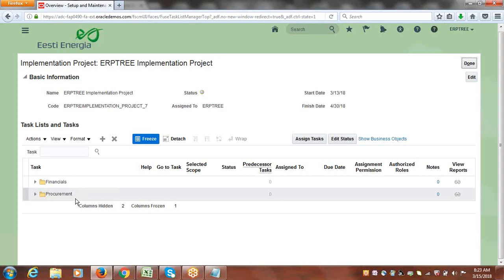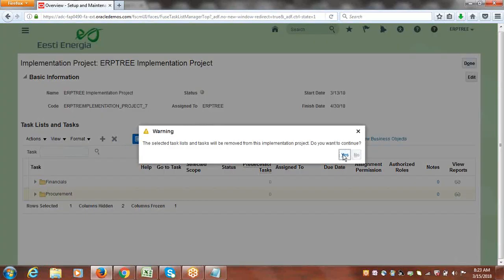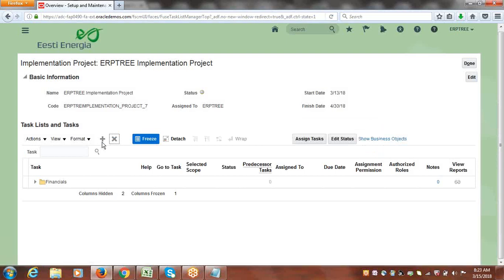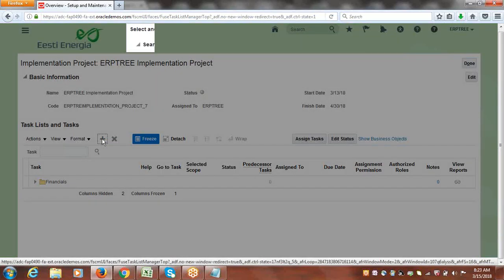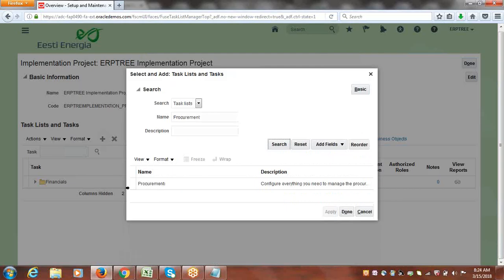Now see, at any point of time you can remove an offering from this project. For example, we want to remove this procurement from this project. Select and delete. Again, if you want to add the same procurement offering into this project, at any point of time we can add an offering into the project. Just click on add and search for procurement. Just place the cursor here, it will get selected. Click on this selection and say apply.